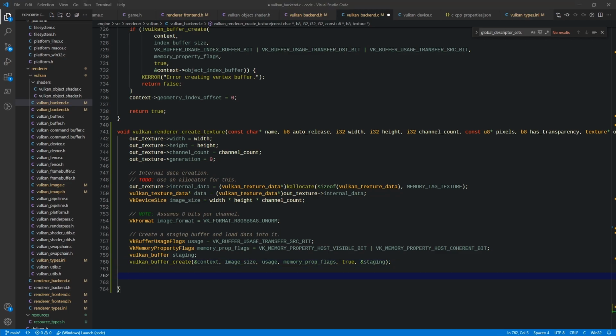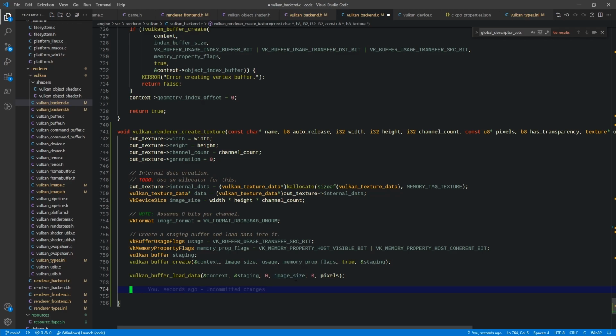So once we have that buffer created, we want to go ahead and load the data into it. So we just call Vulkan buffer load data. We pass the staging buffer to it. We say we load it from the beginning. We pass the image size as the size of the actual buffer itself. And then we don't have any flags, and then we pass the pixels as the data we want to load into the buffer, okay?